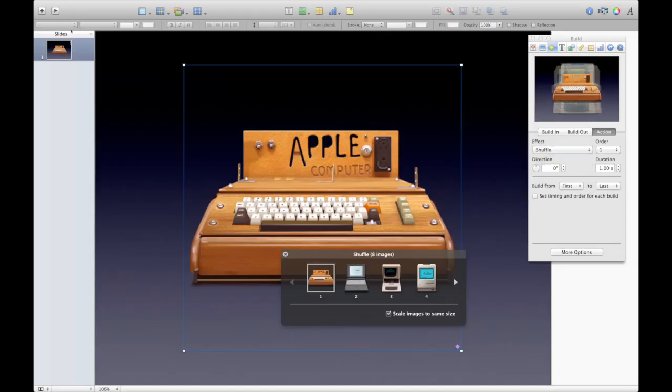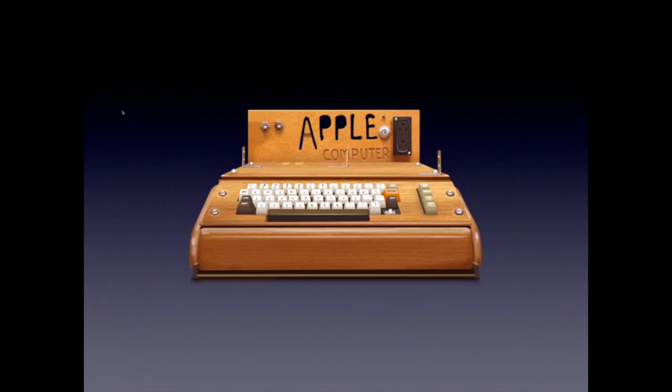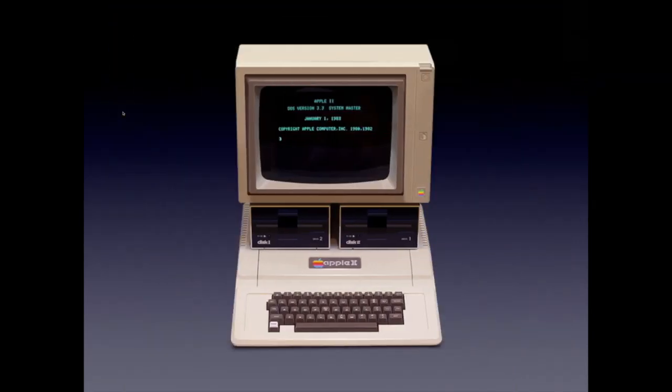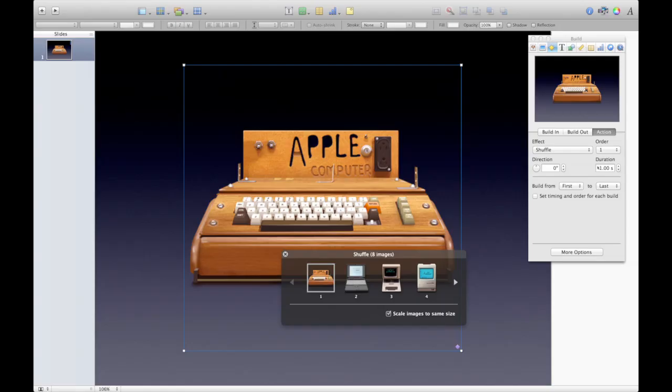And shuffle. This is like shuffling a deck of cards. So it takes them all and treats them like a stack. And then it shuffles them one by one. That works really well if you're using objects that are all the same dimensions. Doesn't look quite right with this. And again, you can control the angle, the direction.